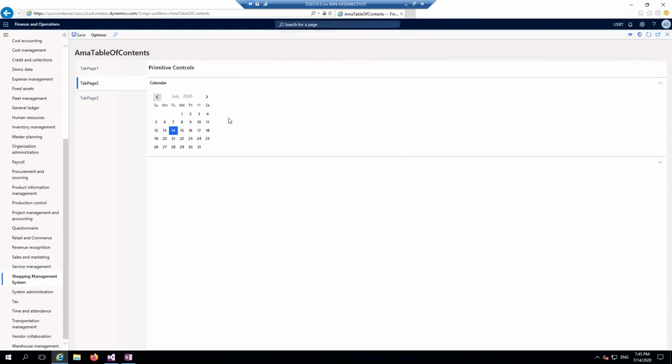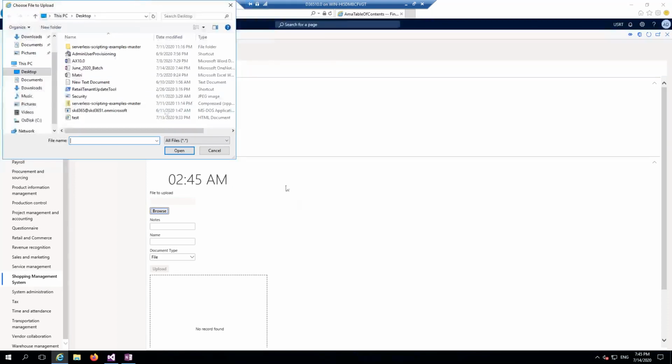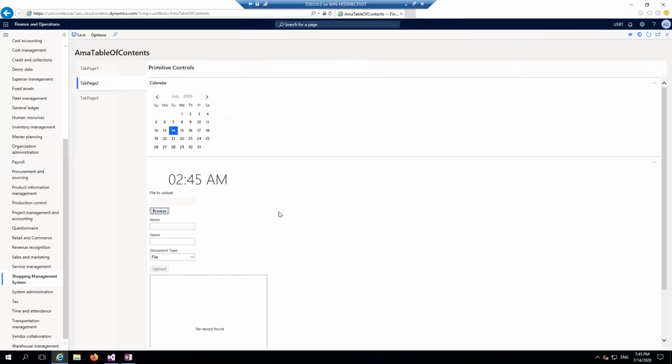You can see this is calendar control. And here I have one more tab page. Here you can see this is the clock card. And this is a file upload control. If you want to upload a file, you can simply take any file and upload it. You can see it got added automatically here. This is the document type file and you can click on upload.